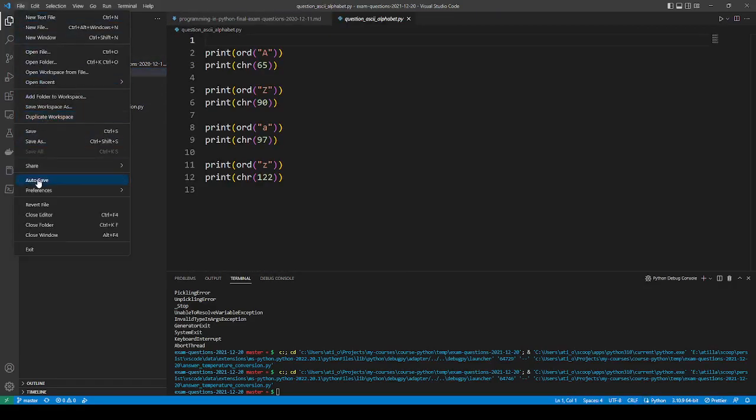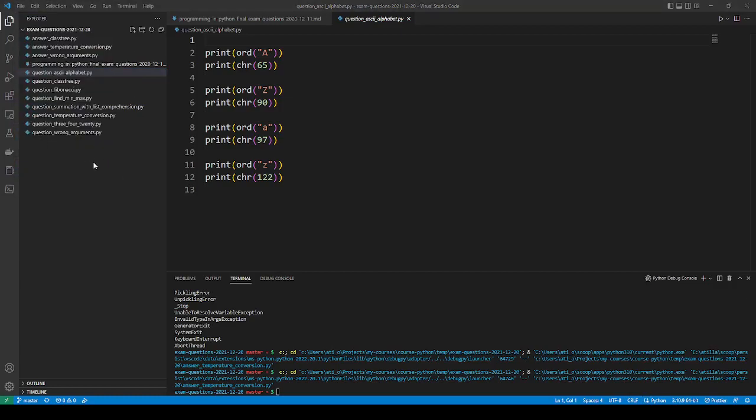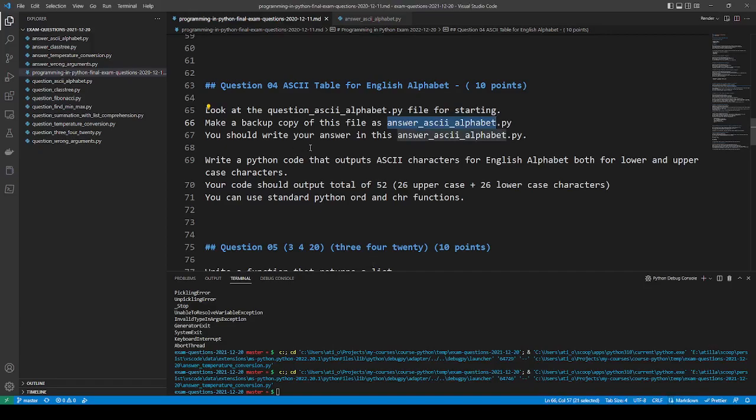Let me save this one as answer ASCII alphabet. Okay, then come back here. You should write your answer in this answer ASCII alphabet. Write a Python code that outputs ASCII characters for the English alphabet, both for lowercase and uppercase characters.